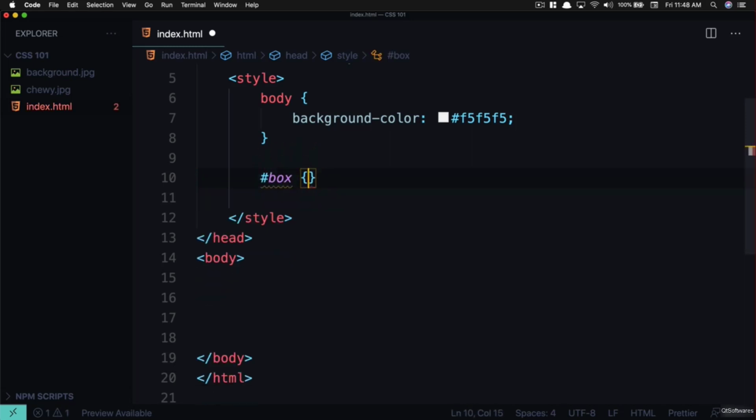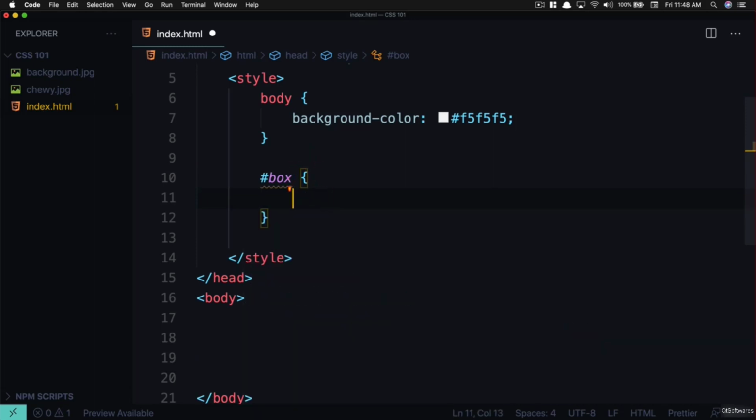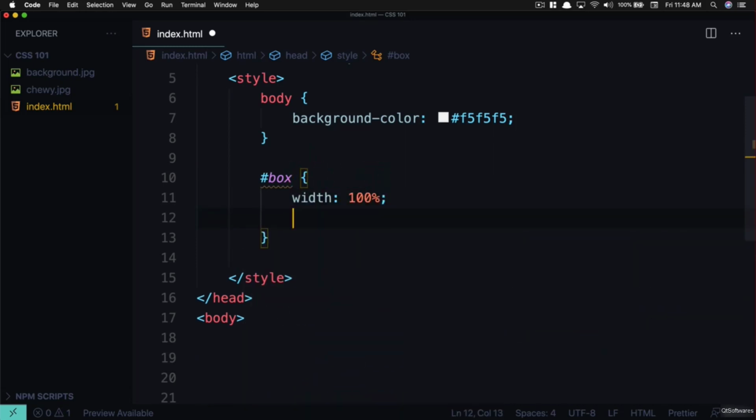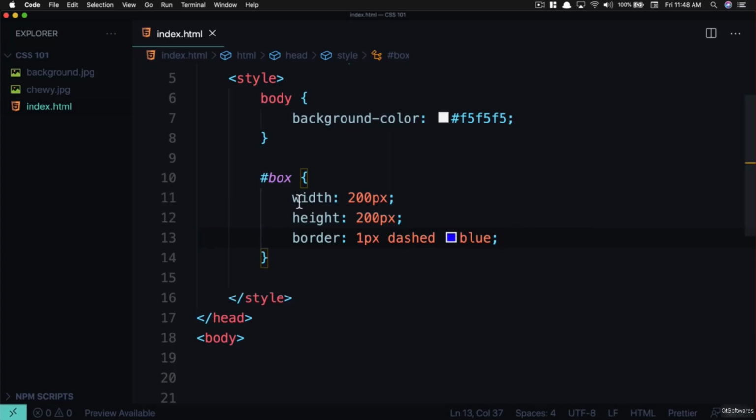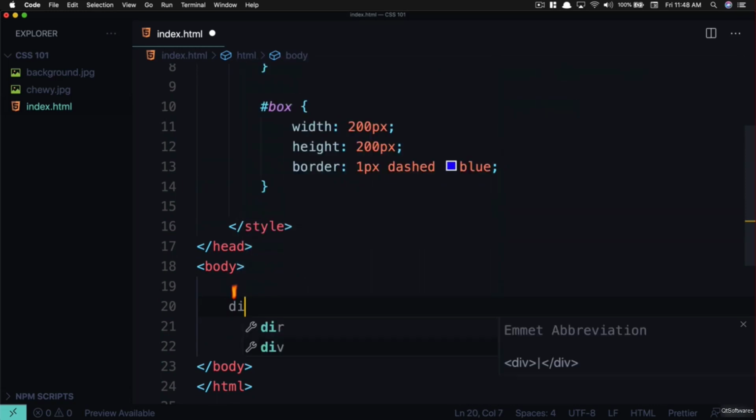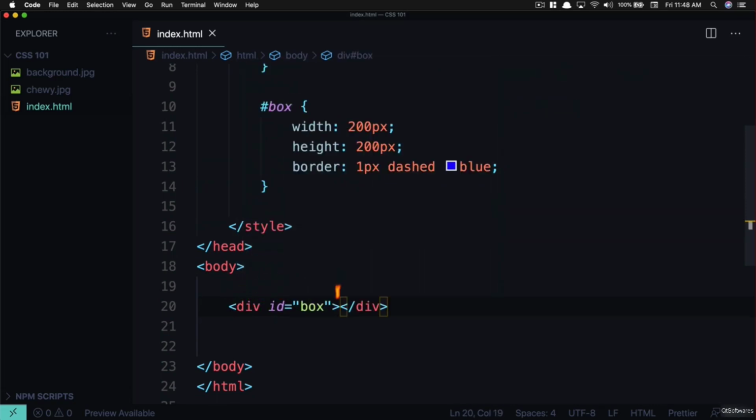And this box is going to have a width of 100, not 100%. That's way too much. Let's do 200 pixels. Height of 200 pixels. And a border of 1 pixel solid, nope, dashed blue, something like that. And all I want here is some sort of box to show up. And so in here I can type div box and it creates a box for me. And look at that, standard box, nothing fancy.